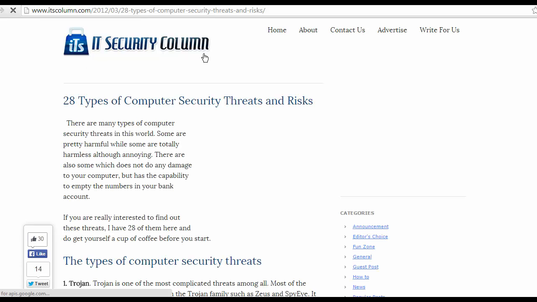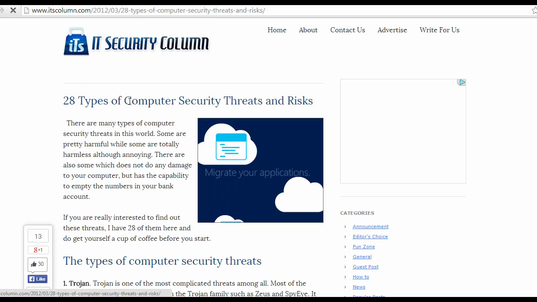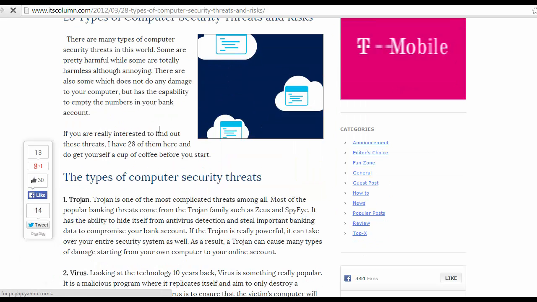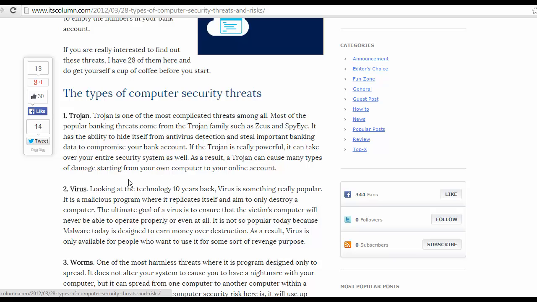It's a security column, which has an article, 28 types of computer security threats and risks. I found this extremely helpful and important to look at because it goes into greater detail of the various threats that one could have when using the internet.